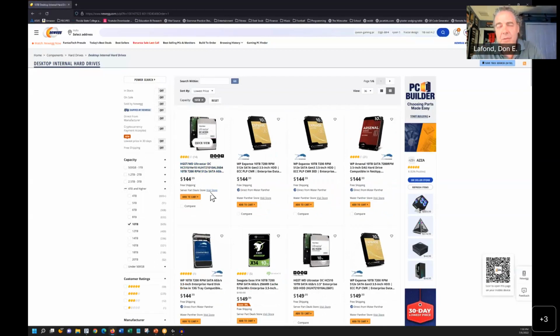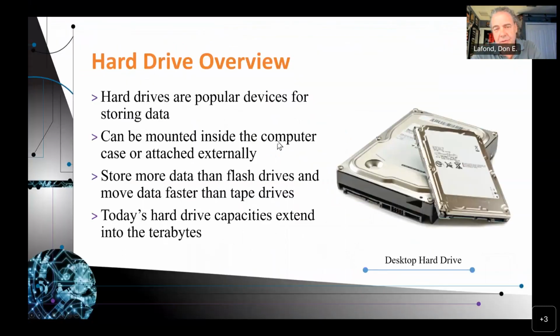So when you're deciding on what hard drives to purchase for your computer, if we're talking about storage for music, movies, pictures, programs, etc., you have to determine what size hard drive you want, and then how much space you have.